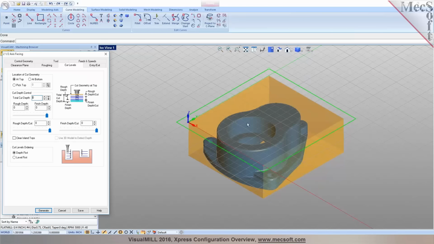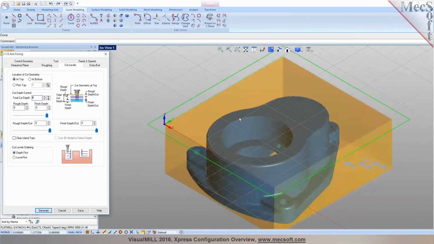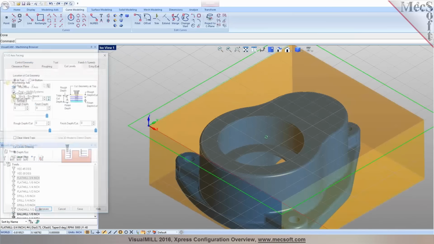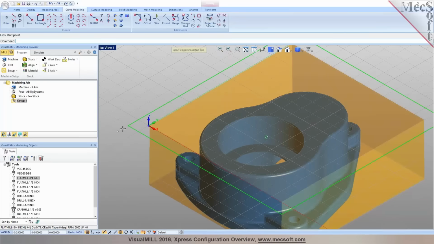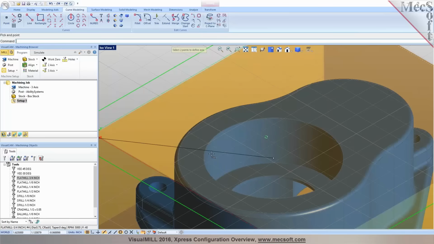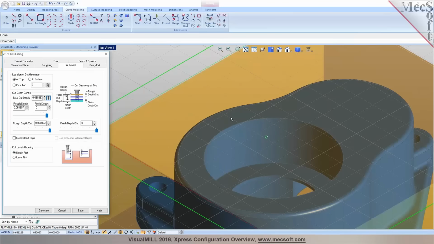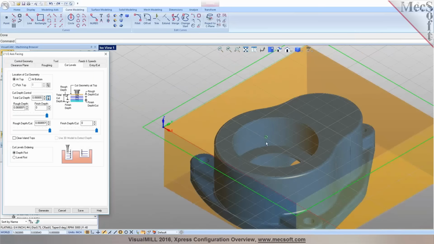And under cut levels, you could actually pick the depth. So you can use the pick button in here, and you can actually snap to the geometry. So working with the solid geometry makes it easier for you to actually pick the depth in here as you see it. So the total depth from the top face of the stock to the top face of the part is little over 68 thousandths.